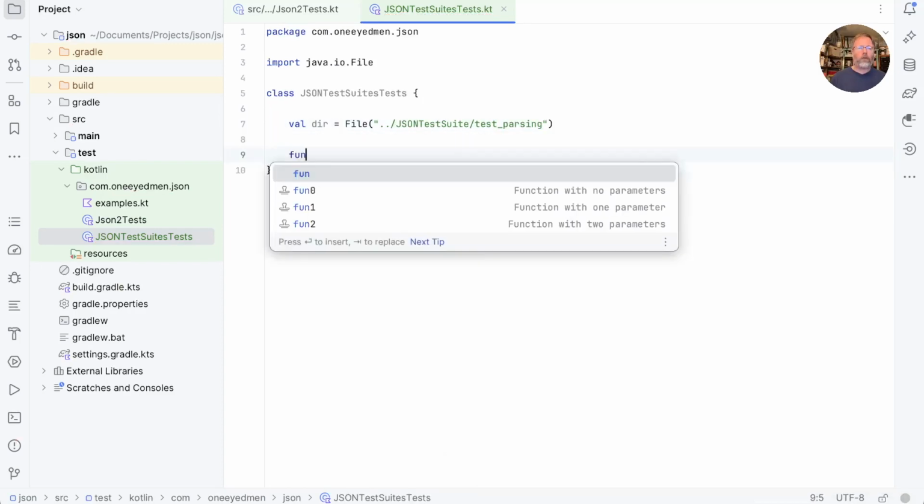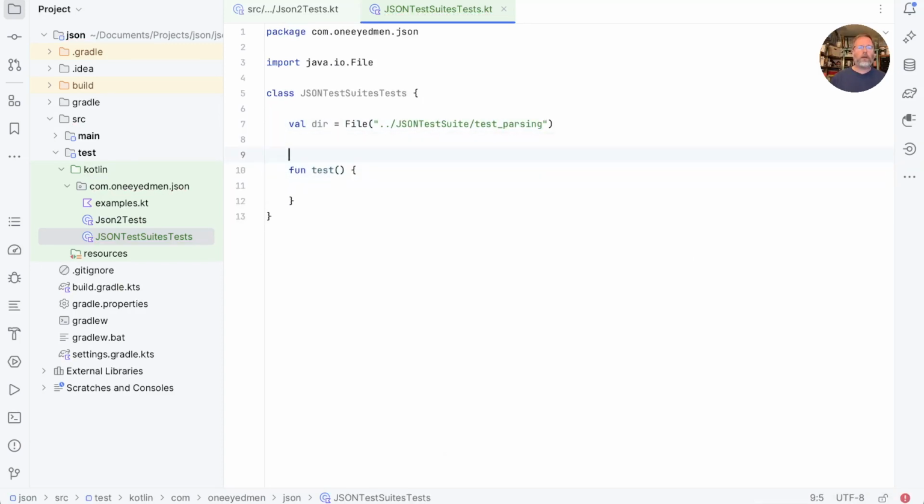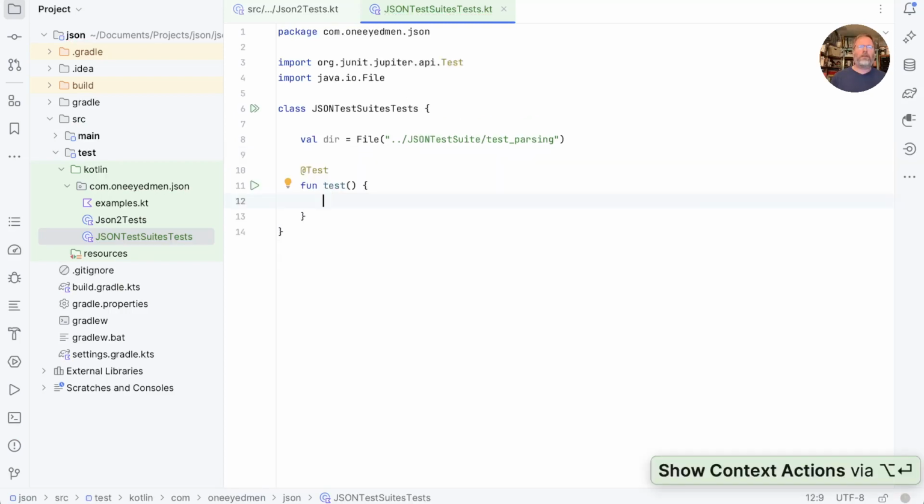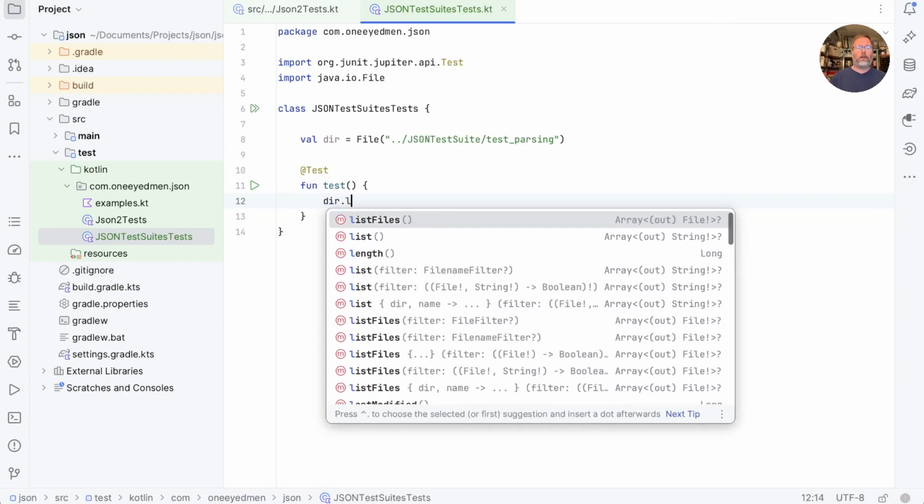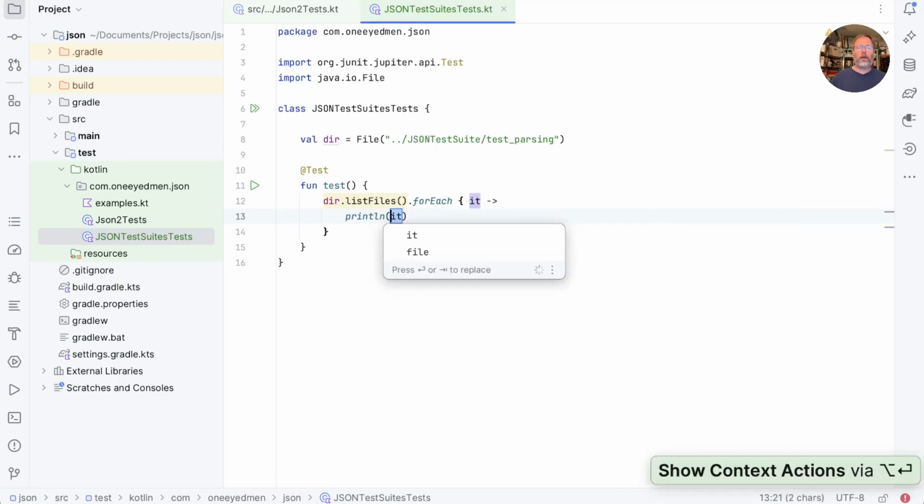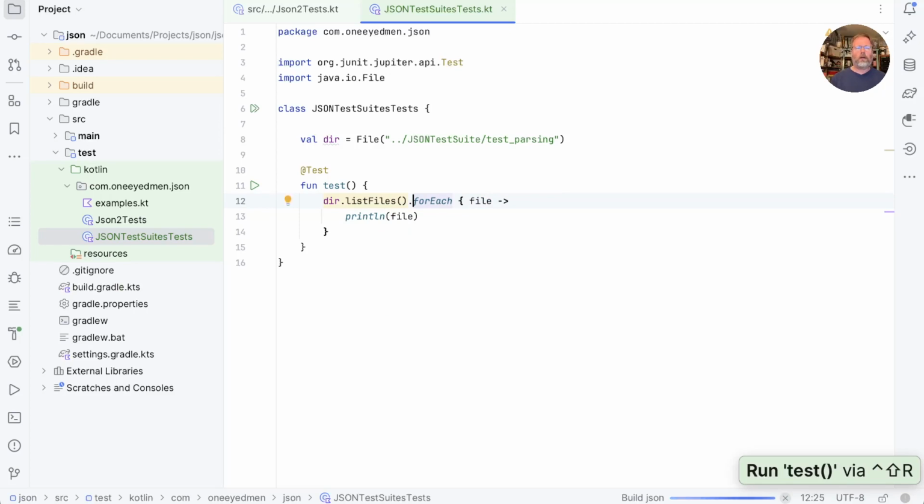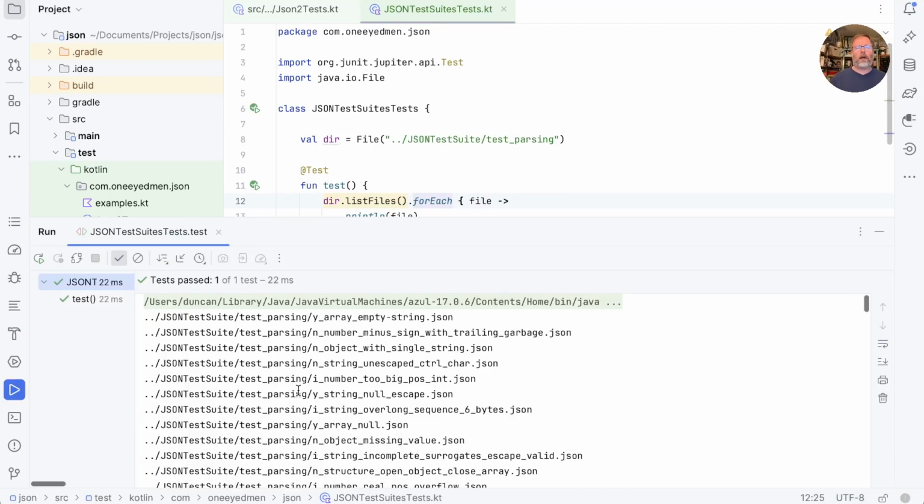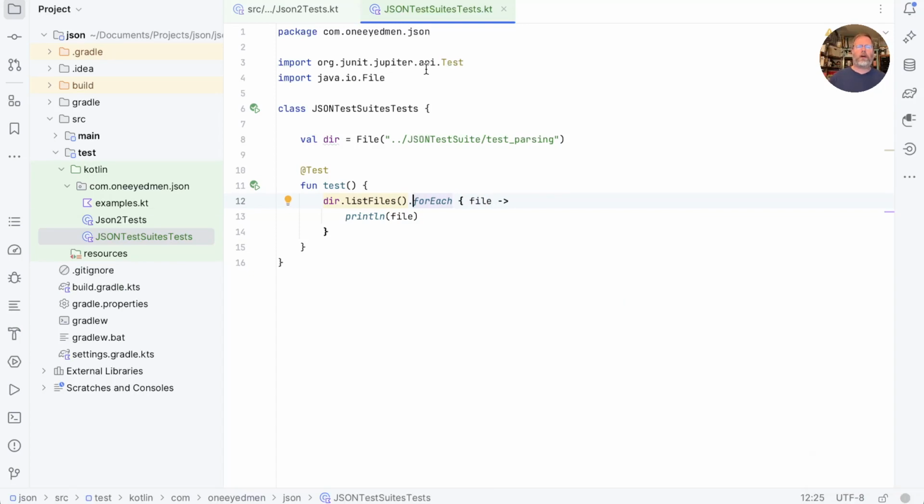So let's first of all write a test, which is a test, and let's just see what's in that directory. So we'll do dir.listFiles, for each println it, where it, I hope, is a file. So let's run that, check we're looking in the right directory, and it looks like we are. Good. And now for each one of the files, we will try and parse it.